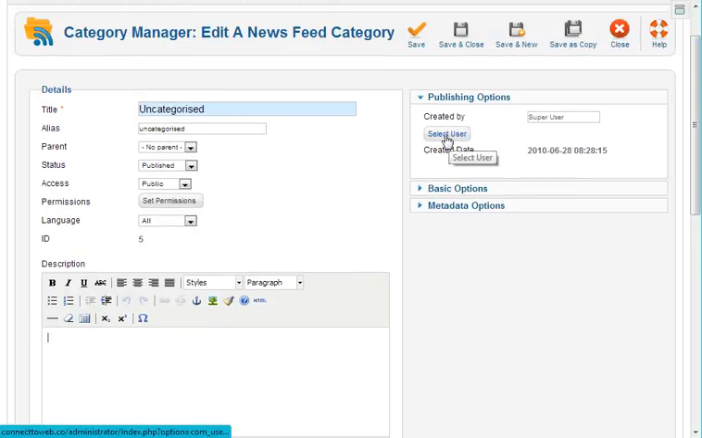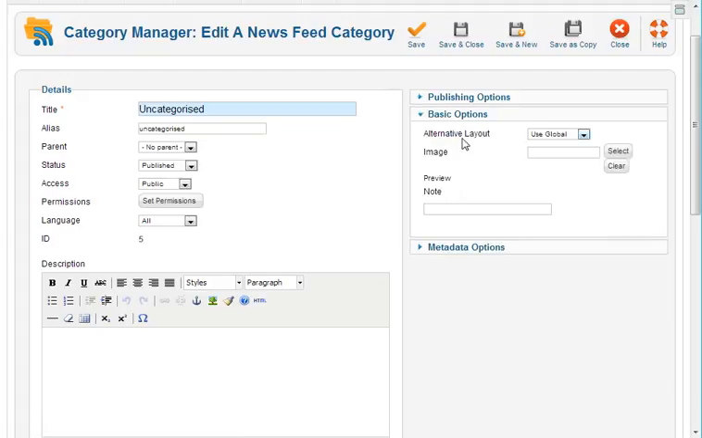You can select a user, who it's created by. It'll lock in a created date at that point. Got some basic options where you can choose the layout. You can select an image to represent the category, and you can add a little note for yourself here.